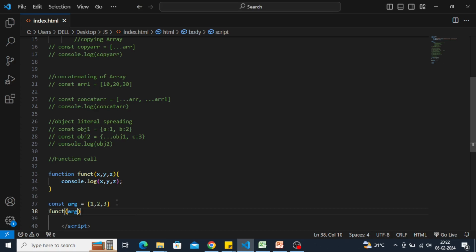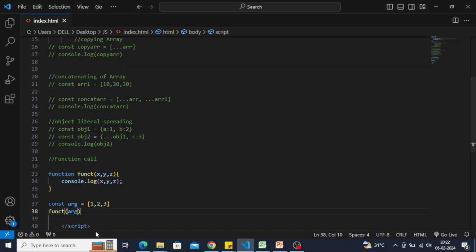So let us see what this does. This is showing 1, 2, 3 and undefined, undefined. So this is not the correct way to do this, because what is happening here is that the array which we passed was considered as the value of x, and we didn't pass y and z, so that was an issue.